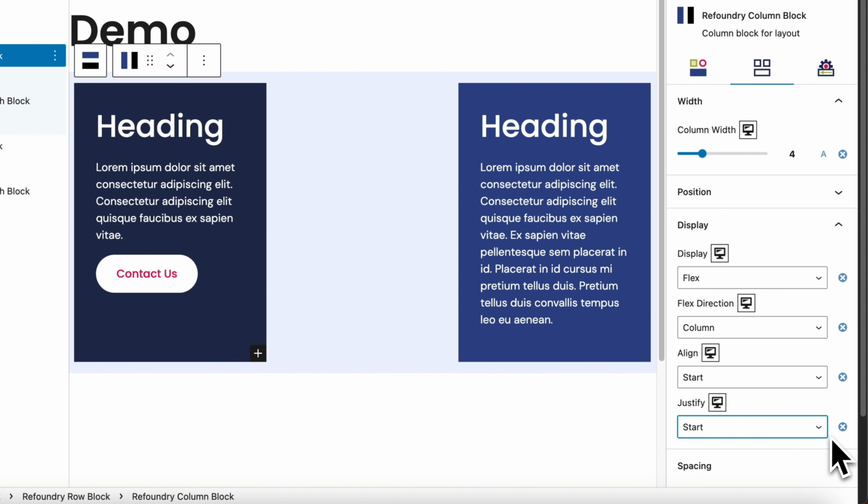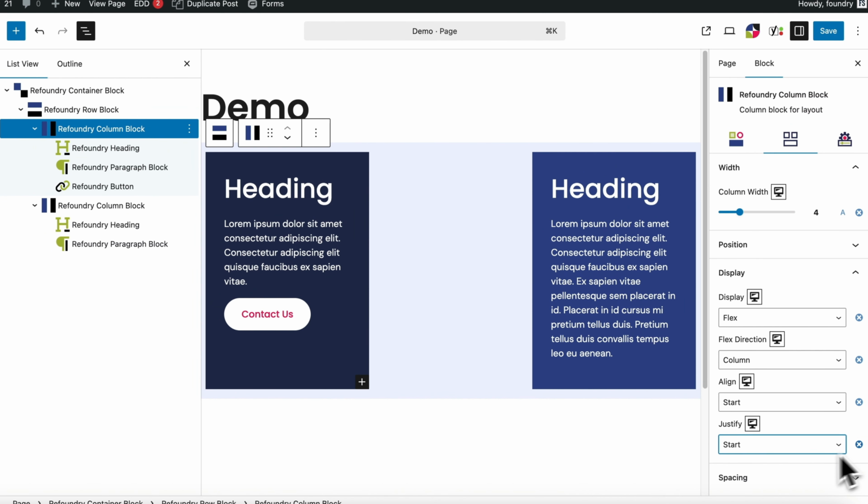And that's how you can use flex alignment settings to control how content is positioned inside your layouts in Refoundry.